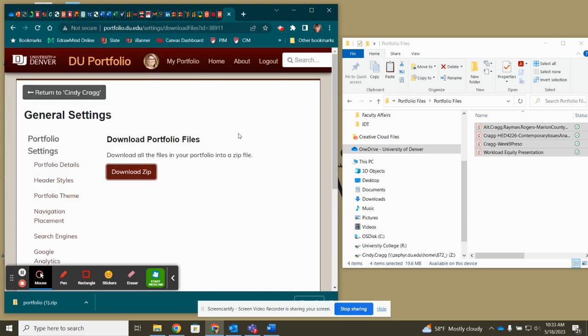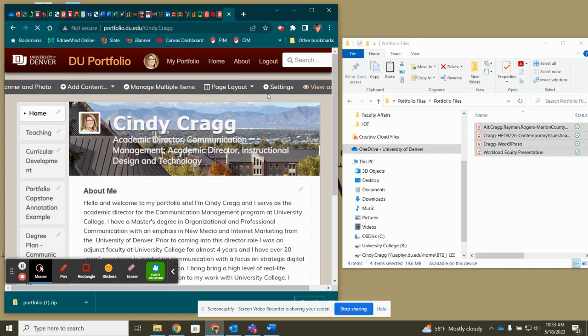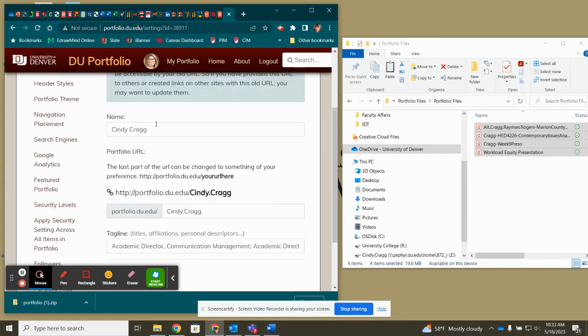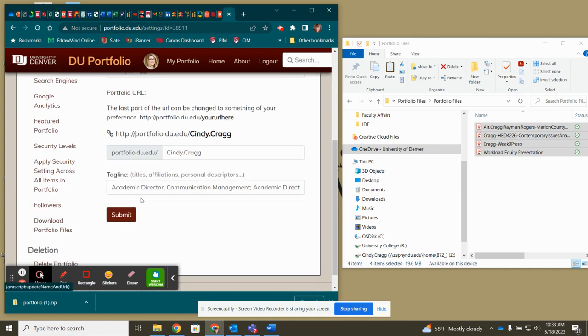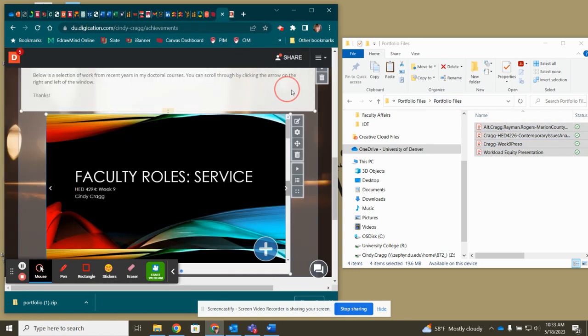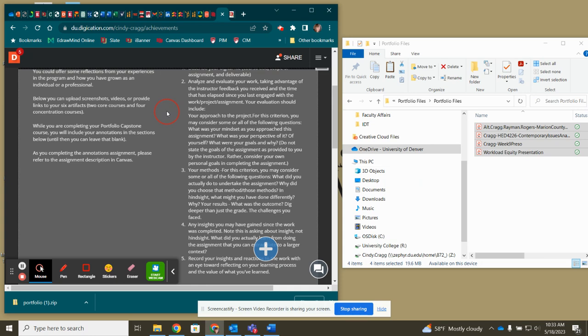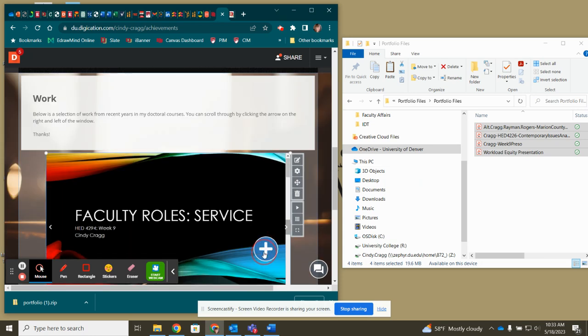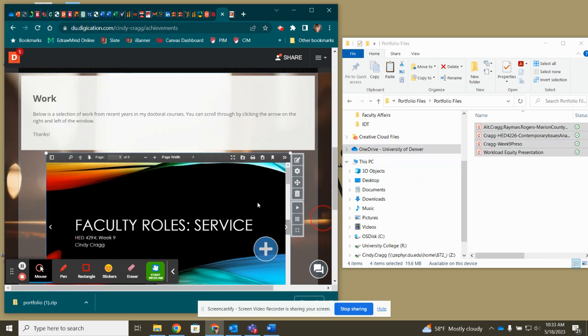Just to recap, we go over to settings. So if I'm here, we go to settings, we go to download portfolio files, we get a zip folder, we open up that zip folder, we make sure that we have these files in a folder. Then we go over to Digication, we click on the plus symbol, we drag those files over, and that's pretty much it.